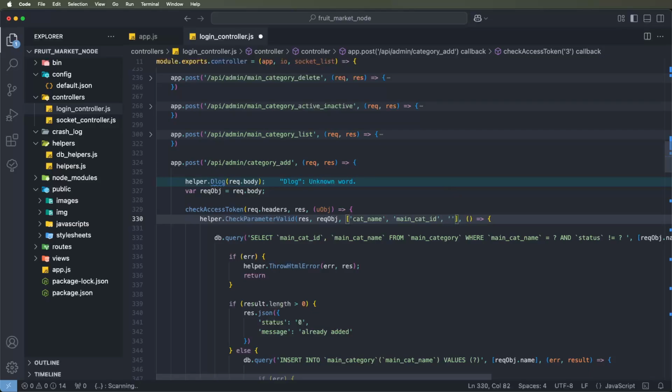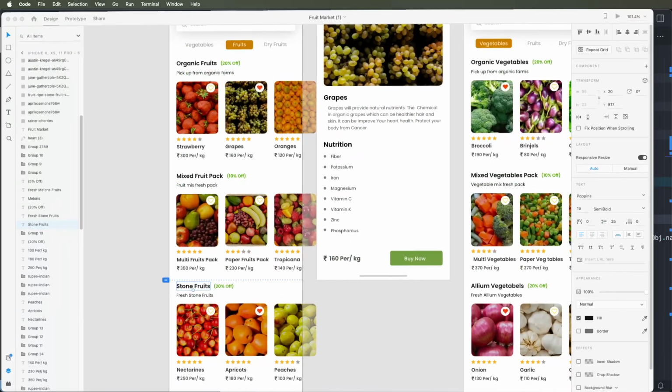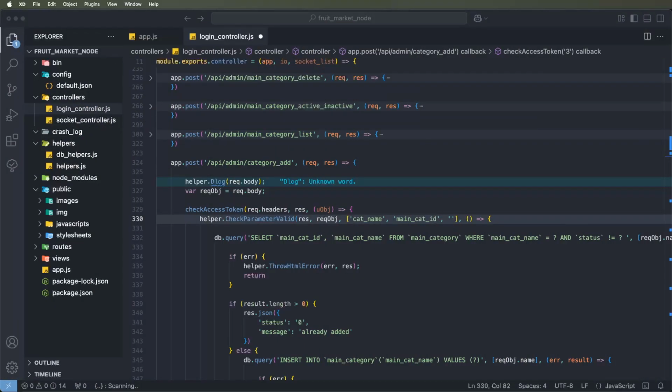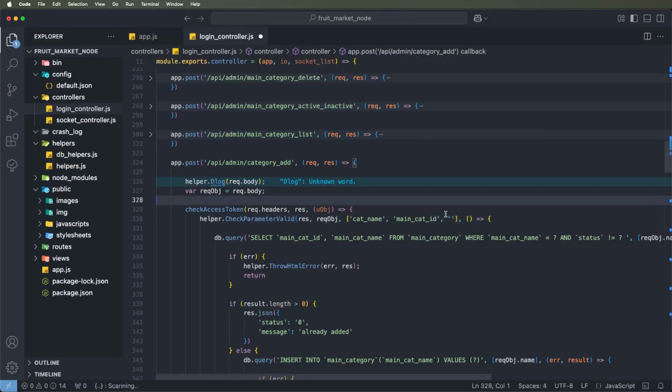Also we need to configure the subtitles here. Need to open the XD files to explain and show, like the pickup from the organic farms, the fruit mix, fresh packs, like this. You need to get the subtitles like this. You also need to manage and save the subtitles inside here. We need to set it like this.